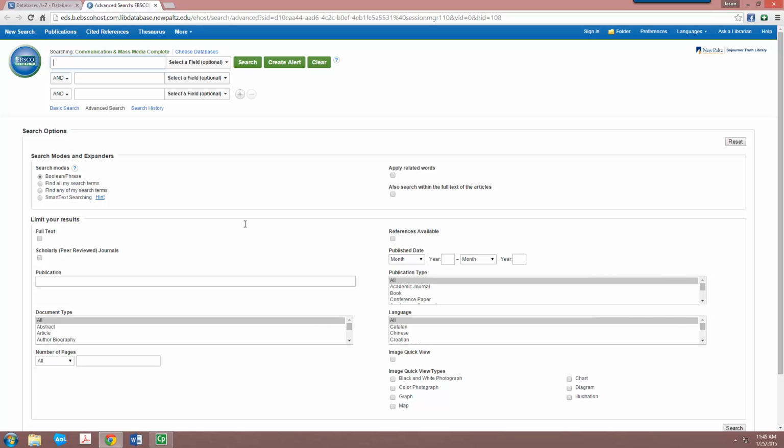And the database opens. So this is the basic EBSCOhost format for its databases. So let's look at a few things. This field right here is basically called the search term entry field. Any terms that you're going to be looking for, this is where you enter them. You can also enter multiple terms. You can also use Boolean logic.